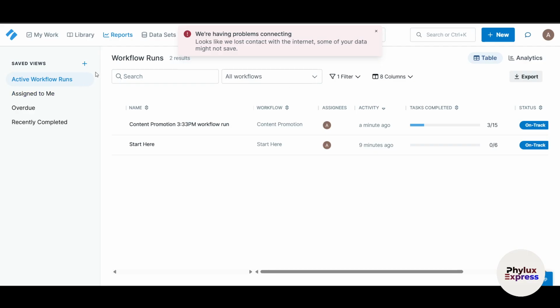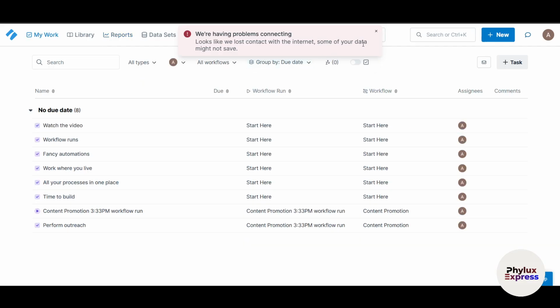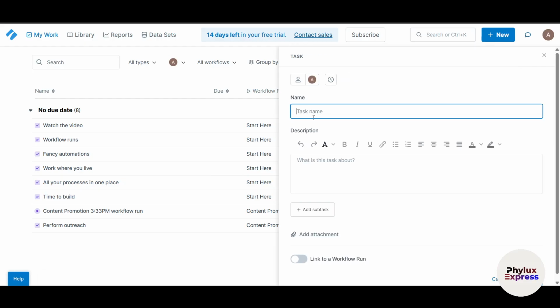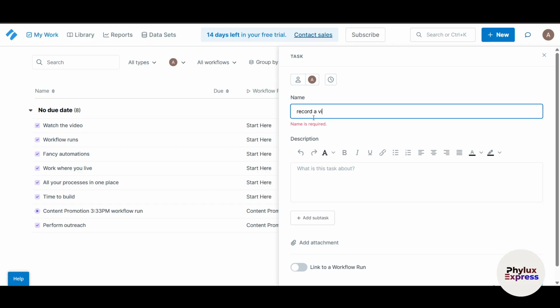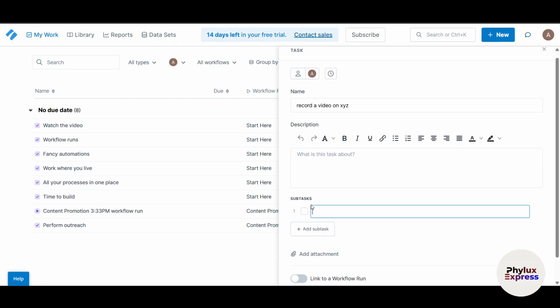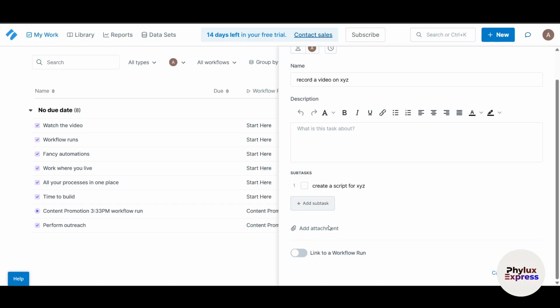Now, once you do this, you can see in my work section, let's say I want to create a task for me. So I can just write here task. Let's say I have to record a video on XYZ, right? And here I can write the description. I can add a subtask here. So to record it, I will have to create a script for XYZ, right? And in this way, I can create it. I can attach a document, or link to a workflow run if I want to. And I just click on create.